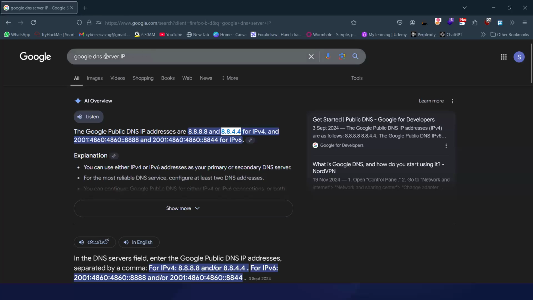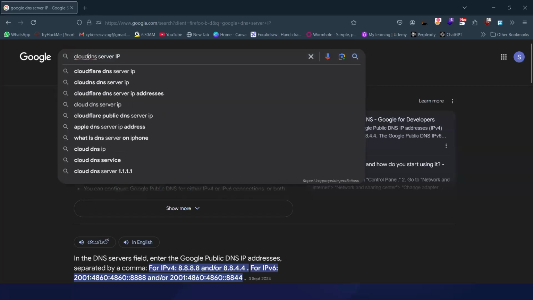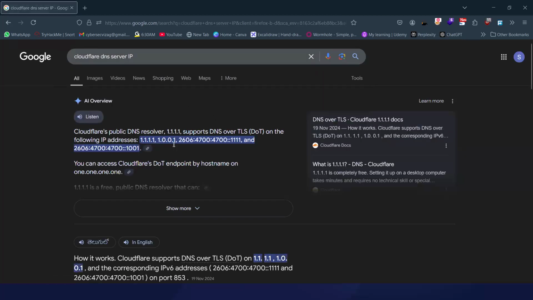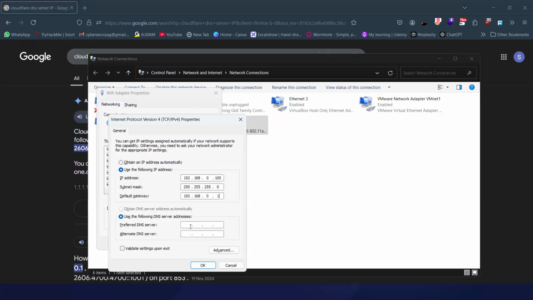This is one thing, or you can also search for Cloudflare DNS server. Anything works. And this will provide you these addresses again, 1.1.1.1. You can use any one of those. And you can specify those addresses here: 8.8.8.8 or 8.8.4.4 or 1.1.1.1, anything. Now, don't worry what these DNS servers are. I'll explain that in a bit. But just in case you don't know what to enter here, you can use these addresses. And as soon as I click on OK, this IP will get assigned to my system.